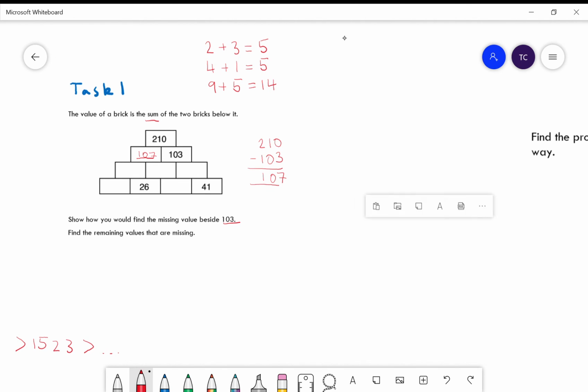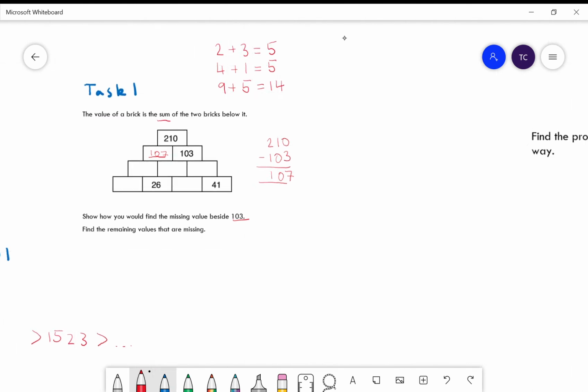The other thing you're going to need to bear in mind is that whatever number goes in here, 41 is going to have to add to whatever goes in here to get this number here. So you're going to have to think about that as well. Similarly, over here, this value is going to have to add to 26 to give you here, so this number needs to be bigger than 26. And finally, this number here is going to add to this to give 107, and this value here is going to add to this to give 103. So lots of things to consider here.